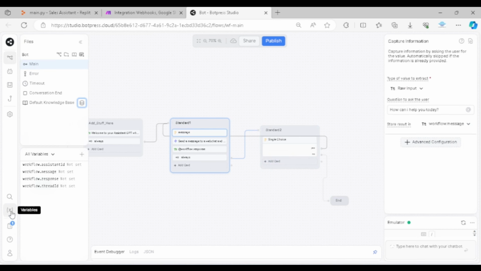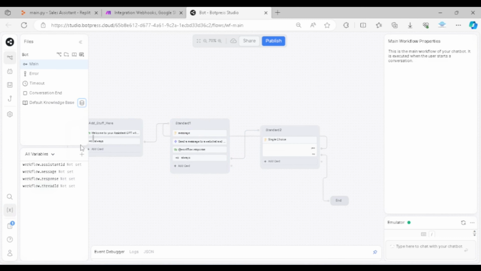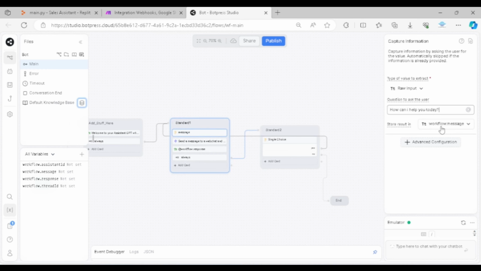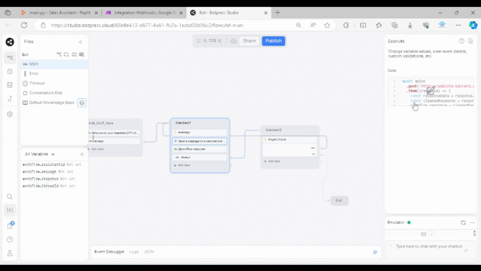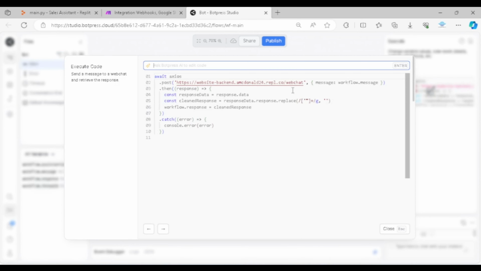So you have to create a variable with the message and a response. The message, the workflow message, is the message that will be sent to the back end. I'll show you within this code here. So this is a URL, a post request to your back end.